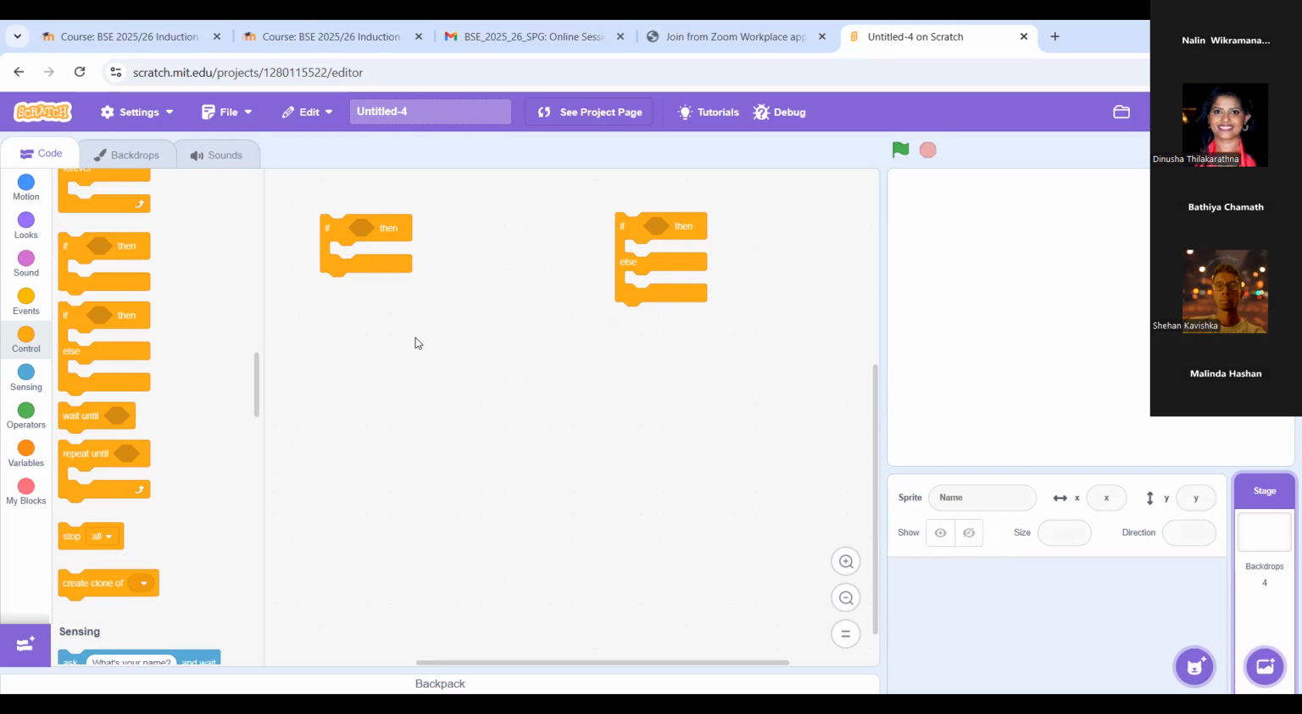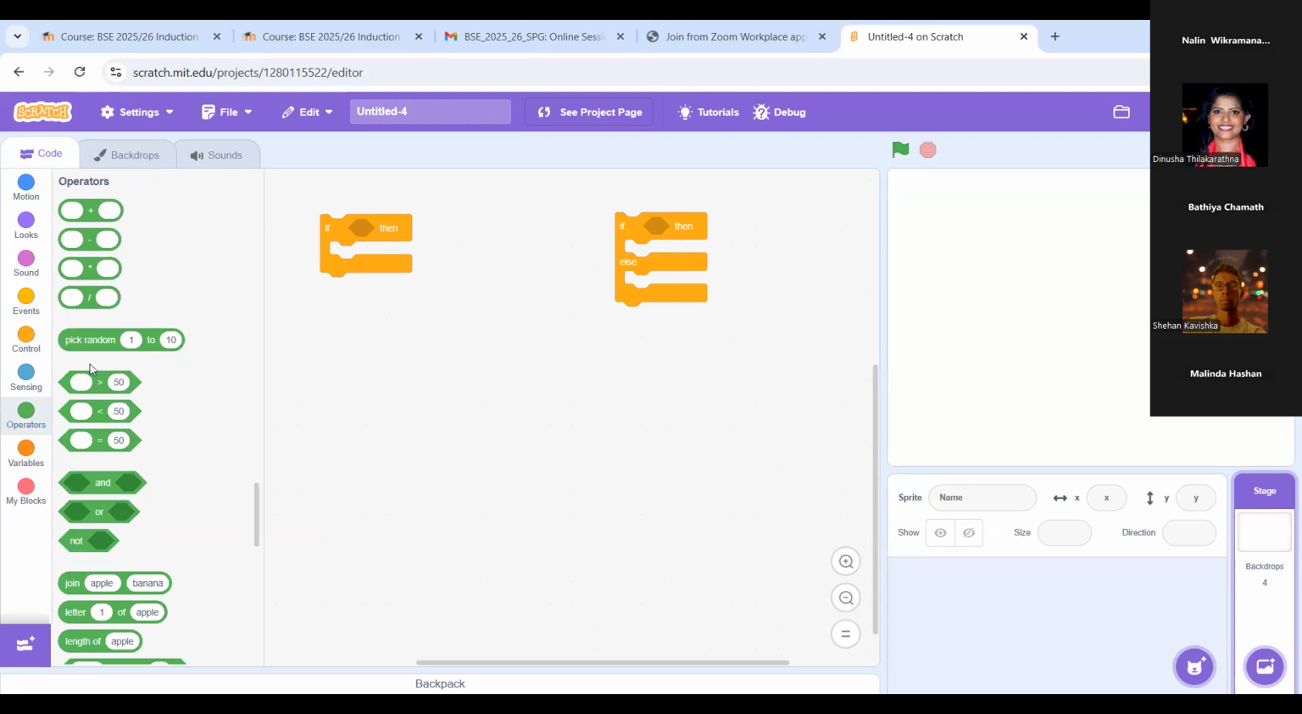Okay, we can do something like this. First of all, I'll put the conditions here. So you can see as before, it is not an oval shape. Now it is a hexagon, because by this shape, you can quickly understand that this is a condition. That is why in Scratch, it puts a hexagon for the conditions. In operators, you can also see these hexagons, and also oval shapes.